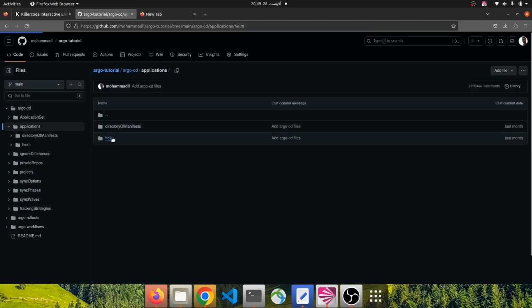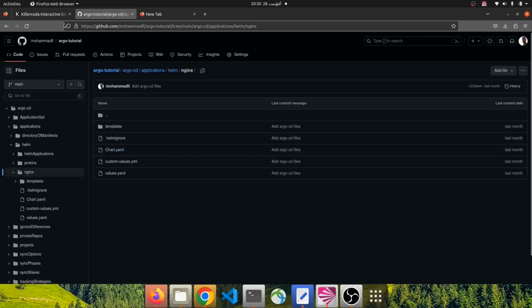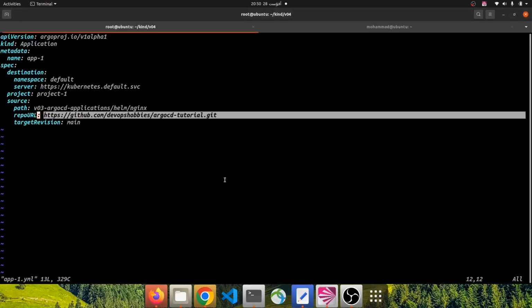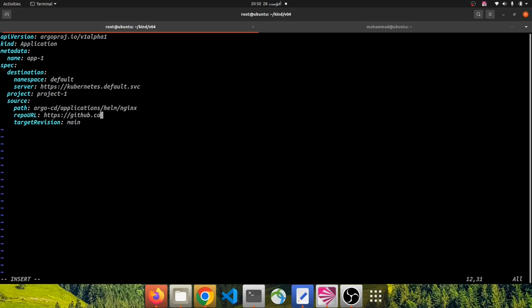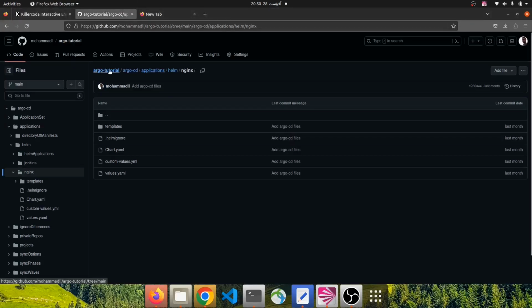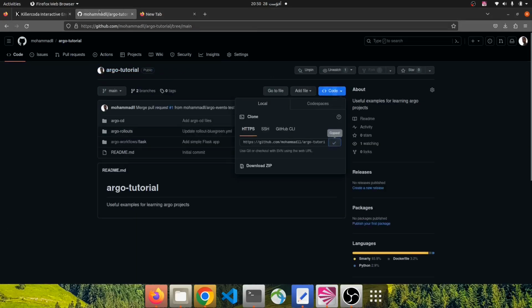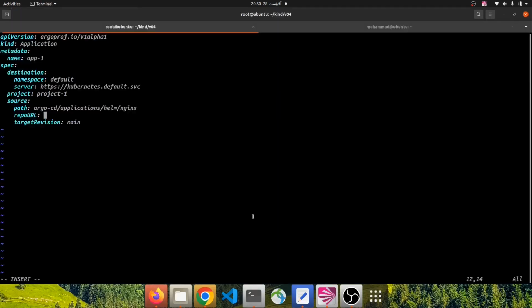Applications, Elm, Nginx. Yeah. This is the path that I want to use. Very good. And this is the repository that I want to use. This is my personal repository. This is another repository. Very good. I copy the URL of this new repository as the source of my application.